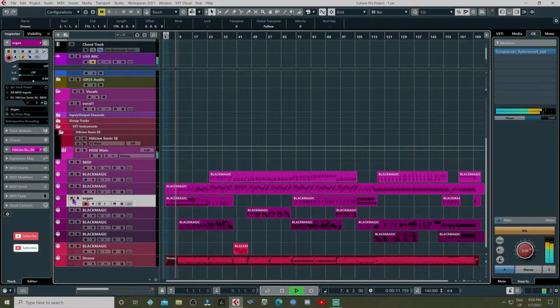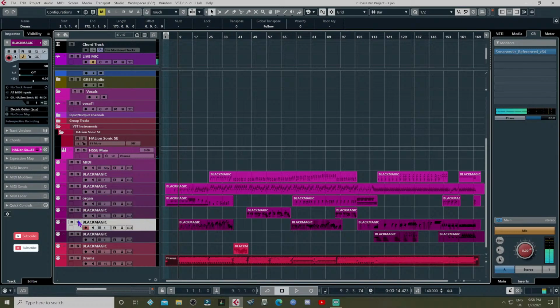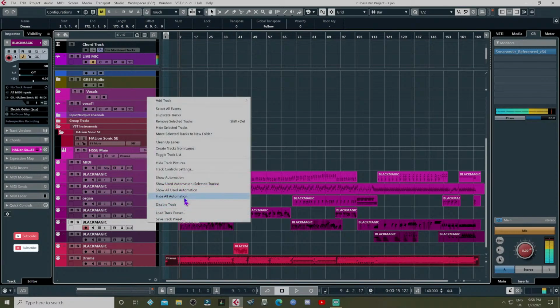So that's an organ. If I mute that, yeah, that's definitely an organ. I presume this thing just coming in here is the guitar. So, yes, that's the guitar. I'm going to be playing the guitar part, so I don't need that, so I can remove that.